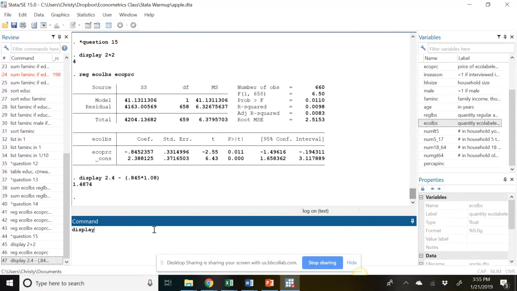Instead of actually typing out the 2.388, you can use Stata's notation for the constant. And this might be hard to remember, so you don't have to worry about it. But if you happen to remember it, underscore little b, bracket, underscore cons. What this does is it takes the last regression you ran, and this is the notation for the intercept. So if you type this, it's actually going to pull the 2.388 and so on, and use that in the calculation.